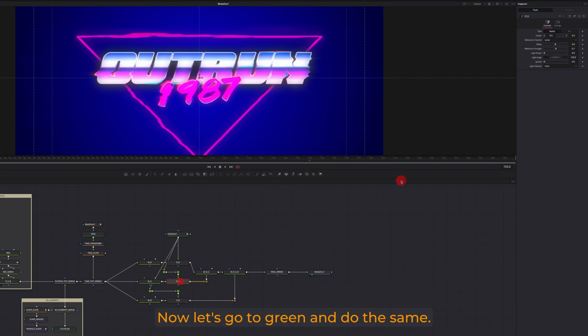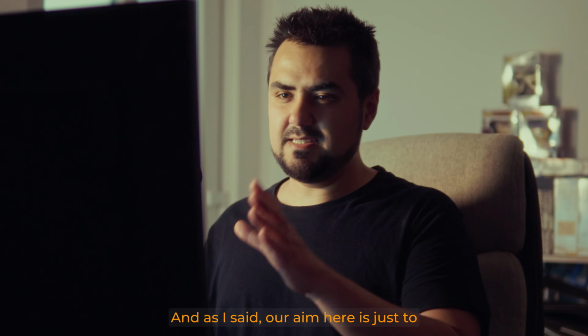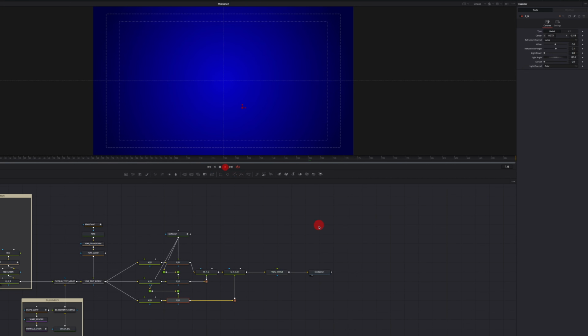Now let's go to green and do the same. Let's go to the right with this one, and I'm going to go up this time. So I have some color on the top side. Perfect. Now for blue, again to the right, and I'm going to go down this time. Perfect. Let's fit to frame. And as I said, our aim here is just to create a random separation. So go ahead and go crazy with it. Now let's play this back and see how it looks.